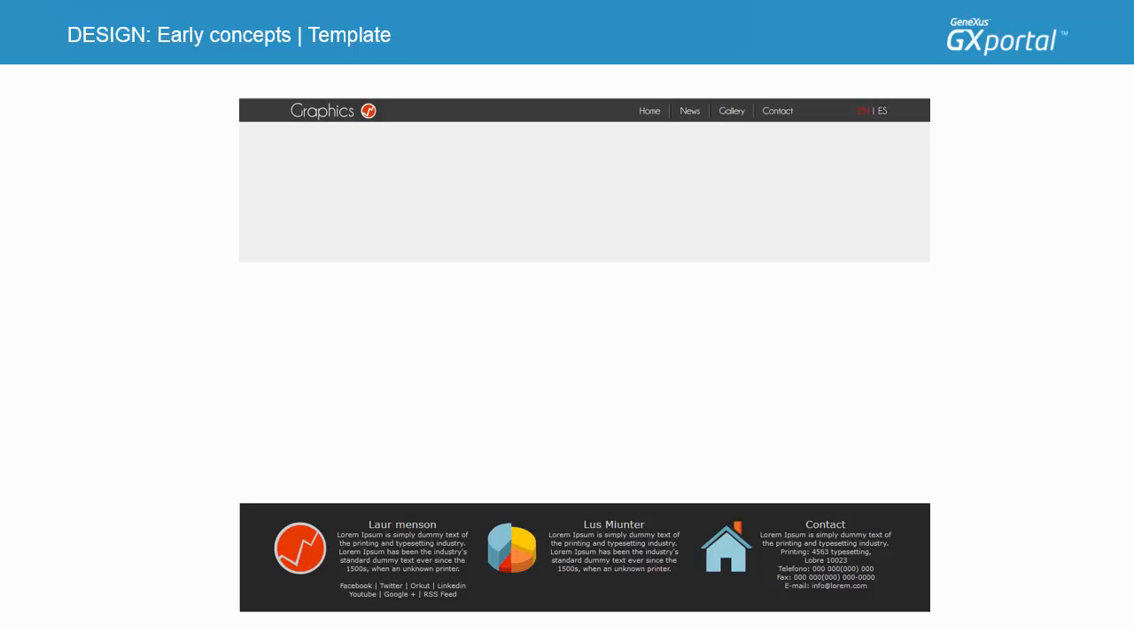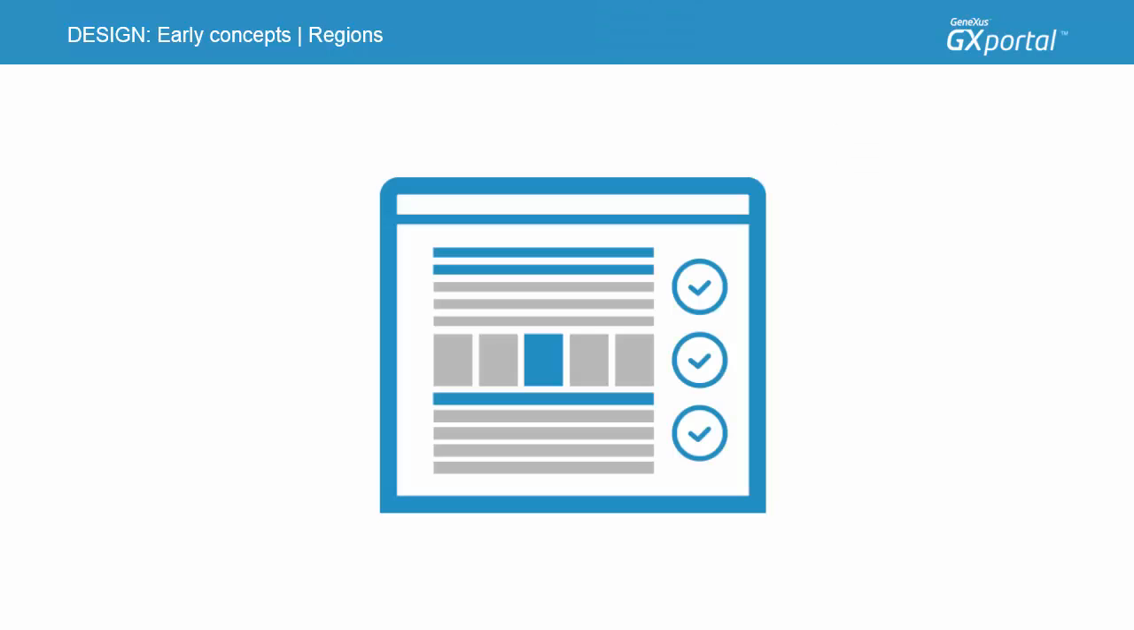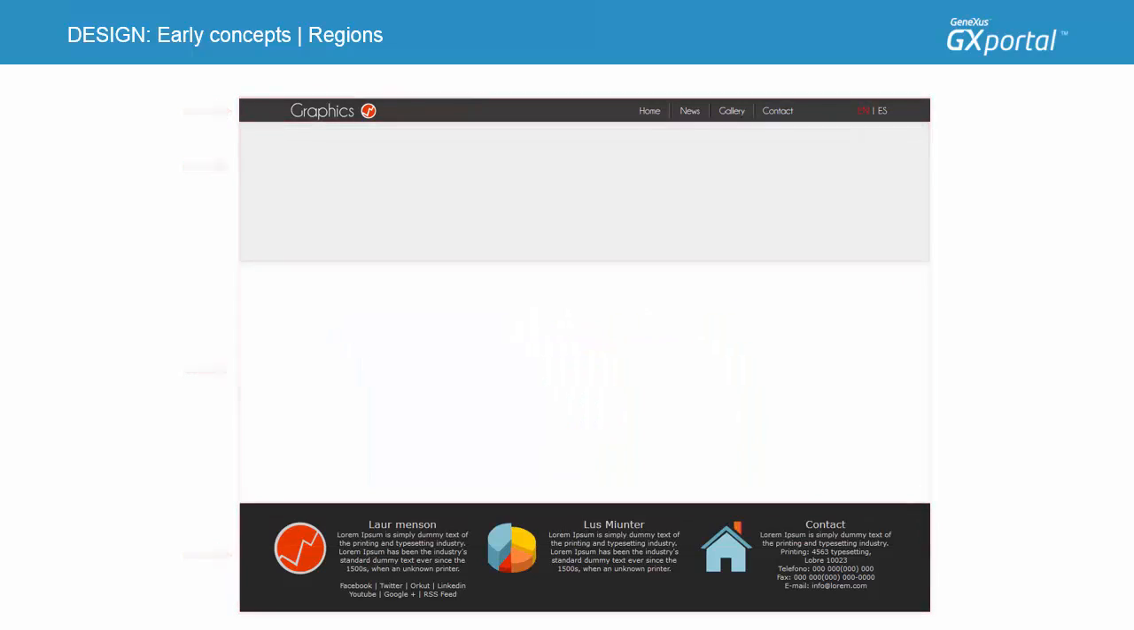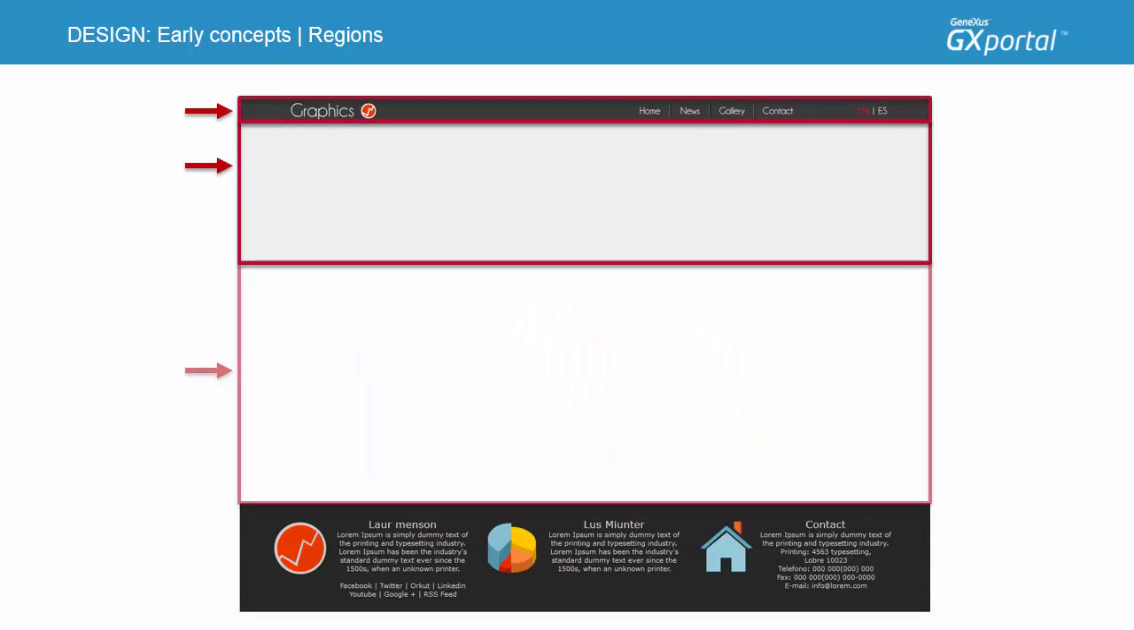We'll start by introducing some concepts to explain how pages are built with GeneXus. The elements displayed on a page are stored in regions. Regions determine how elements are distributed in a page, the layout. There are 15 regions, 5 headers, 5 columns, and 5 footers. Regions can be enabled or disabled depending on the design needs of the page being built. The template that we're creating will have 4 regions, 2 headers, 1 column, and 1 footer.